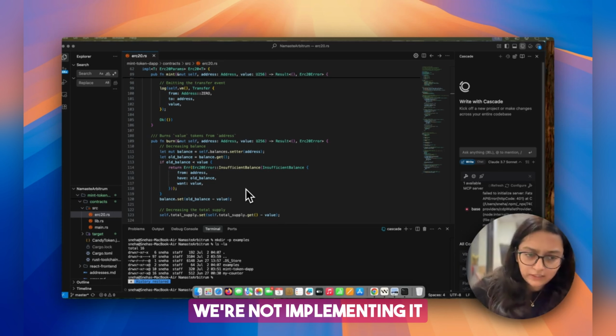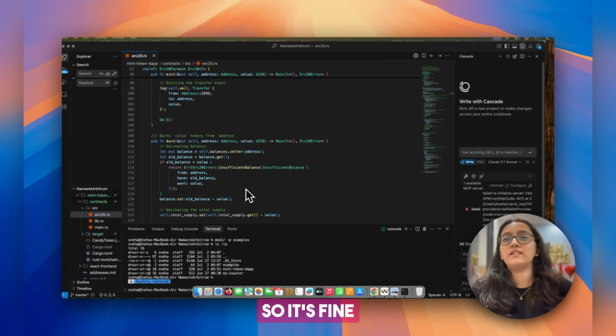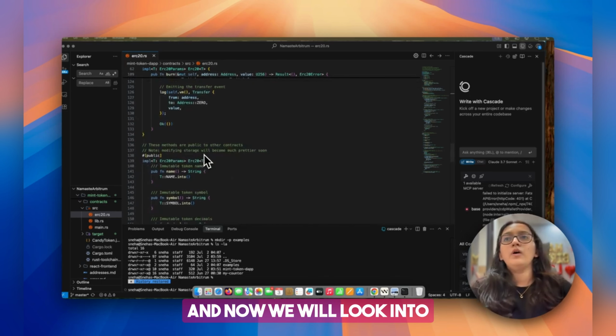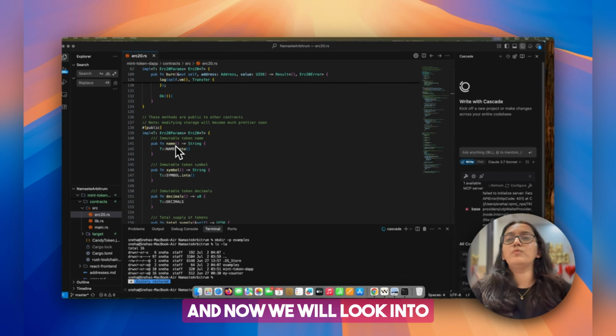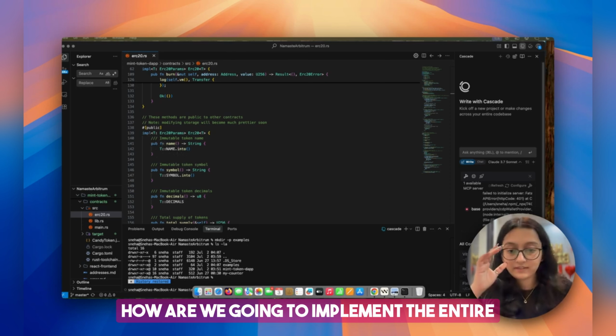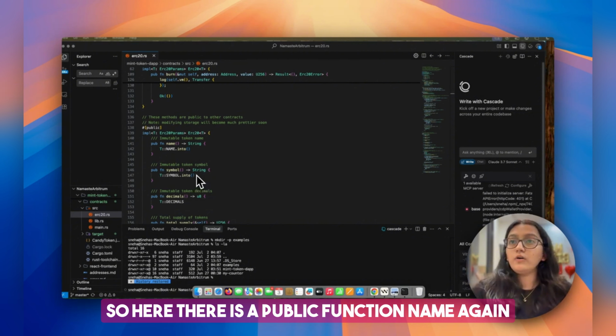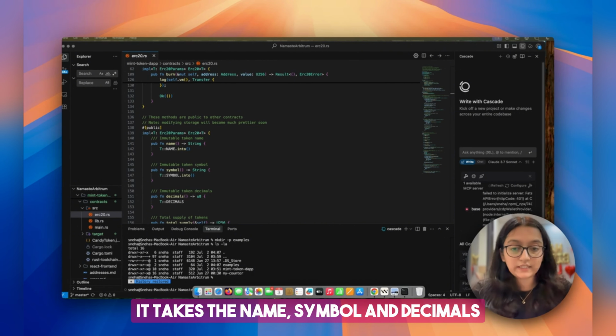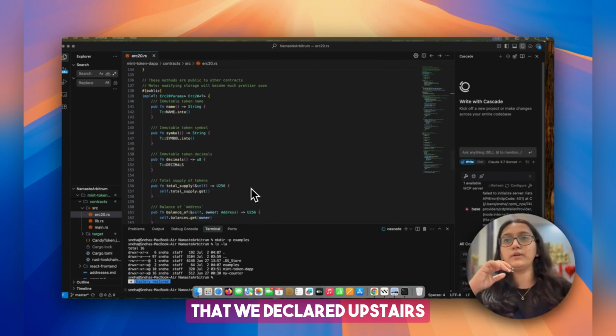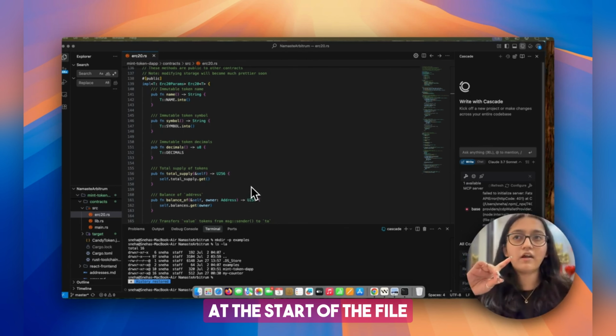We are not implementing it on our front end, so it's fine. Now we will look into how we are going to implement the entire parameter, angles and all of that. So here there is a public function name. Again, it takes the name, symbol and decimals. These are the three parameters that we declared upstairs at the start of the file.